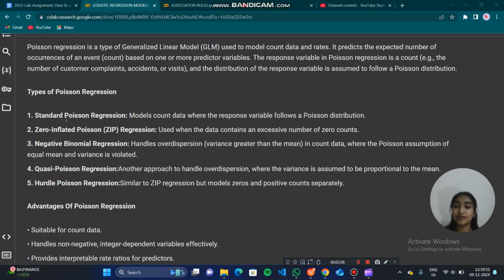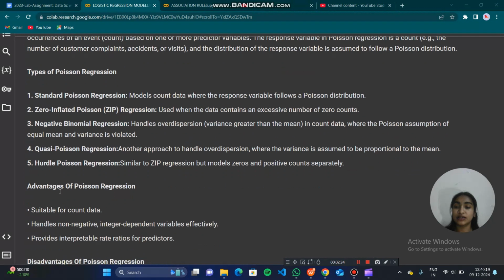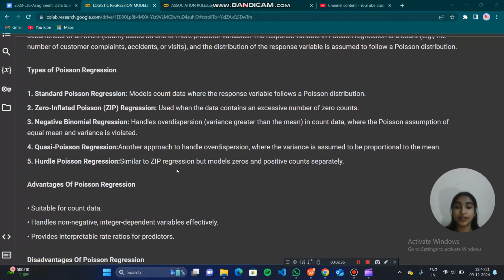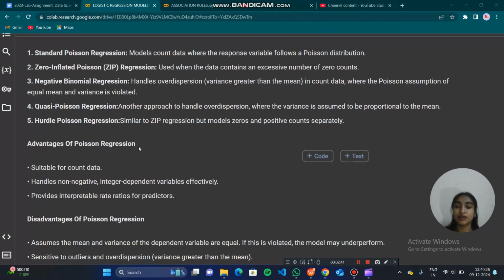Types of Poisson regression. First, standard Poisson regression. Models count data where the response variable follows a Poisson distribution. Zero-inflated Poisson regression, used when the data contains an excessive number of zero counts. Negative binomial regression handles over-dispersion in count data where the Poisson assumption of equal mean and variance is violated. Hurdle Poisson regression, similar to ZIP regression, but models zeros and positive counts separately.